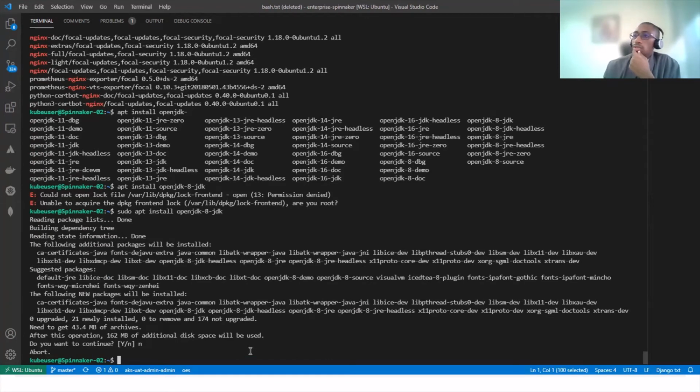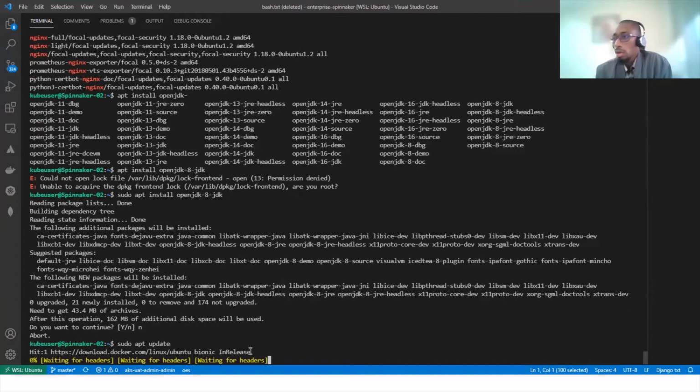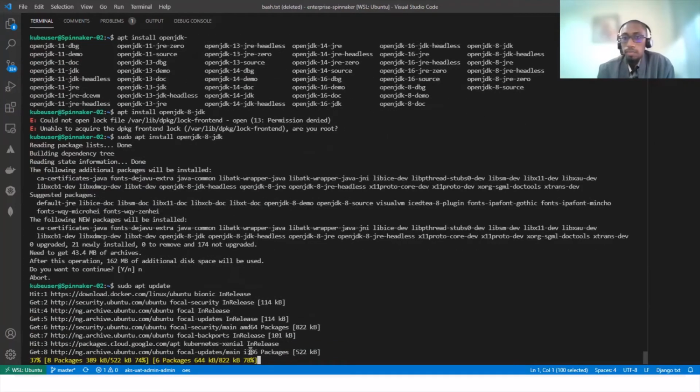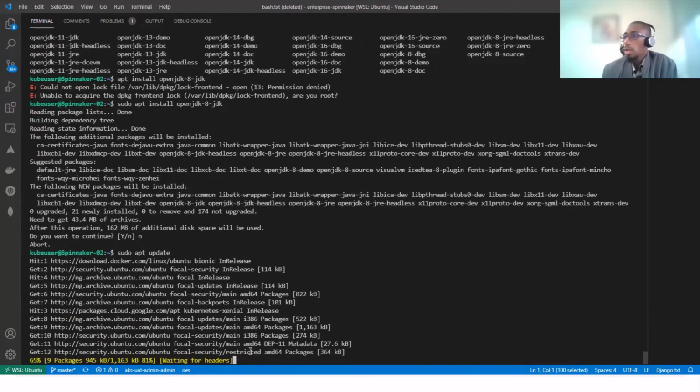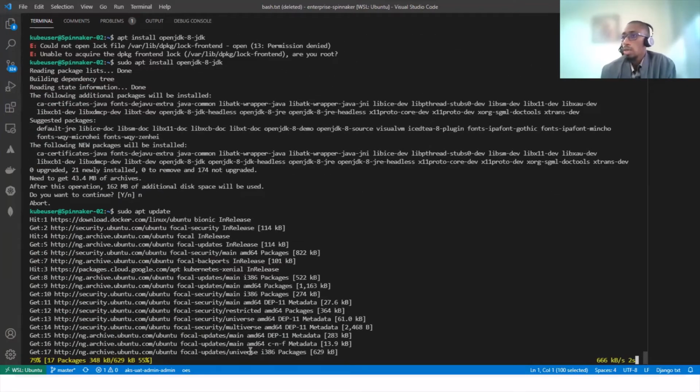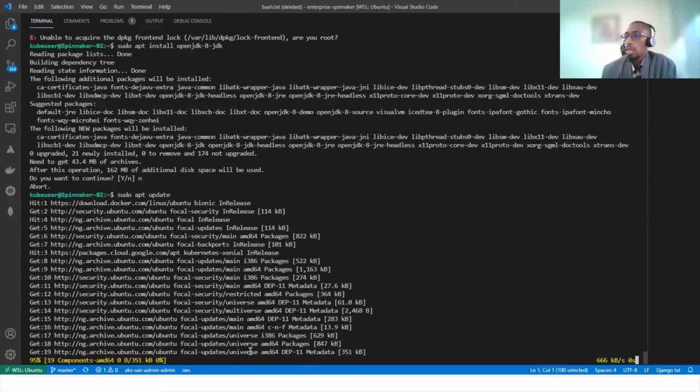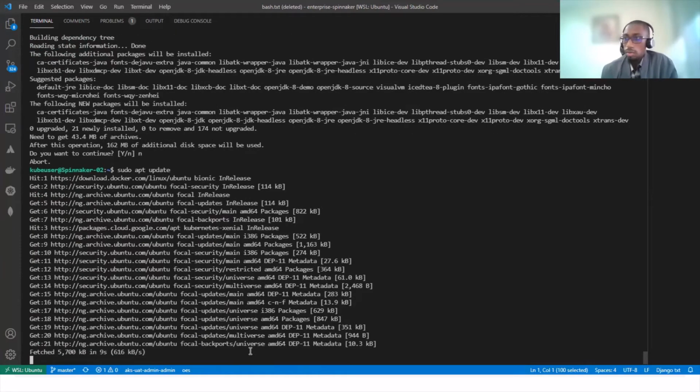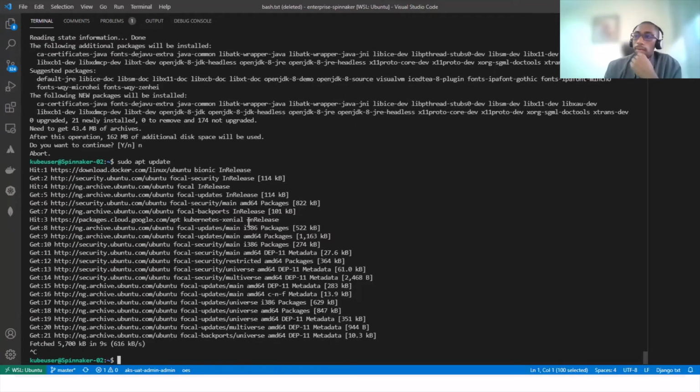So you can also use apt to update your applications. Sudo apt update. So it'll update all the applications that are installed. So I don't want it to go through with this.